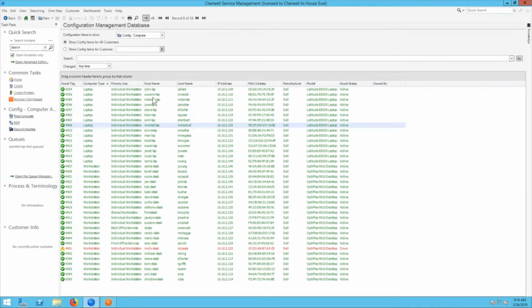from your Cherwell system, and also how to set that up as a scheduled task. Here I have in front of me sample data that's included within the Cherwell demo system when you install Cherwell for the first time. You'll see here I've got the CMDB selected, and the business object that we have selected is the config-computer CI type.